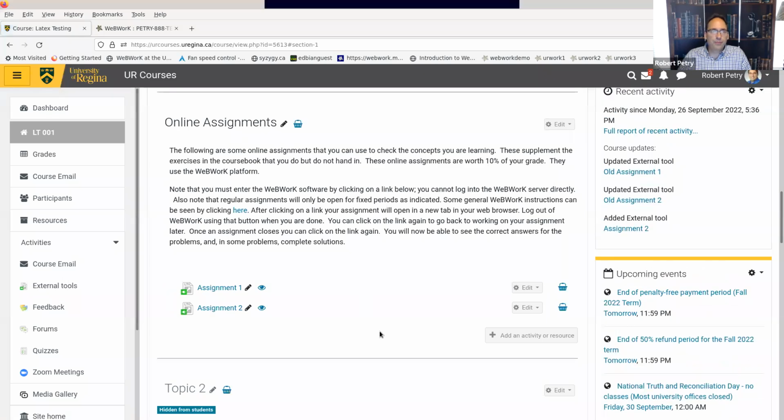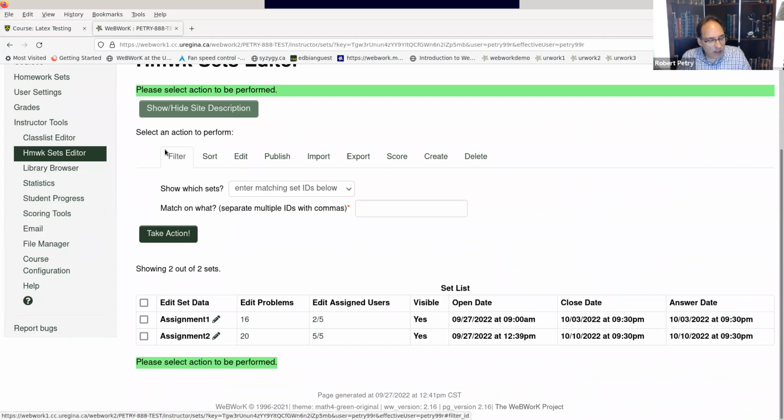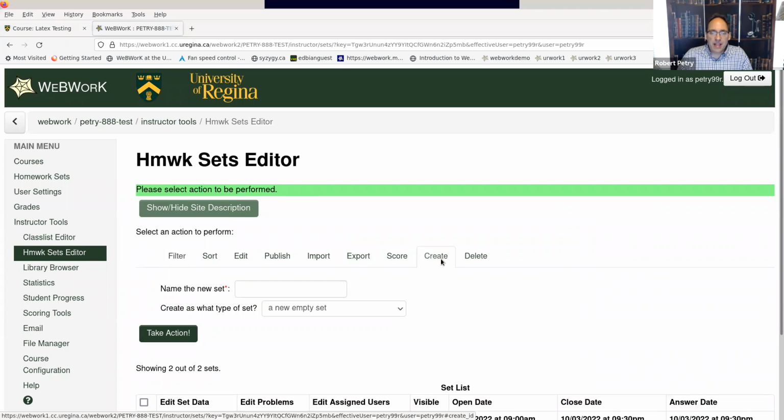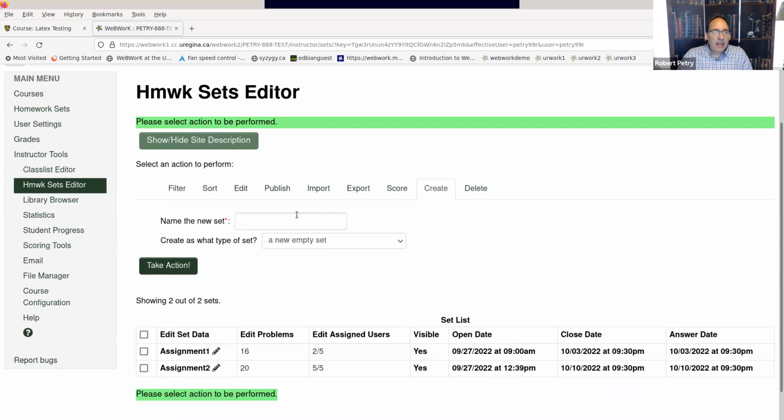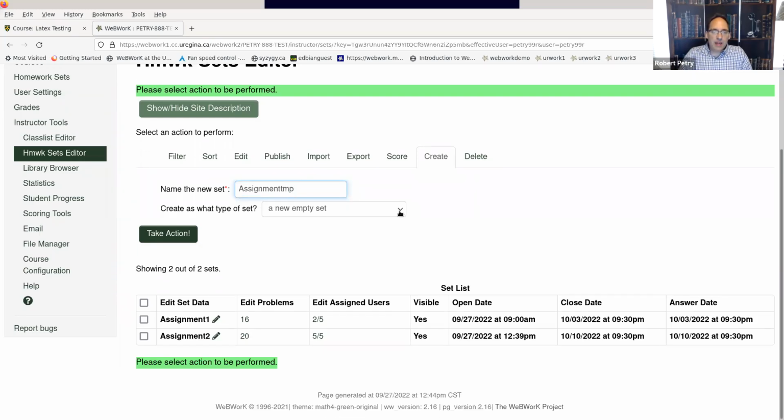All right, so let's go back to WeBWorK. And what else did I want to show you? I'm going to show you WeBWorK proper. So assume nobody ever gave you an assignment. How do you create new assignments? Once again, I would click on my homework sets editor. There's several ways of doing this, but I would hit the homework sets editor. I'd hit the create tab, and I would give a new assignment a name. I'm going to call it, maybe, assignment temp. I'm going to click new empty set, but you do have some options here.